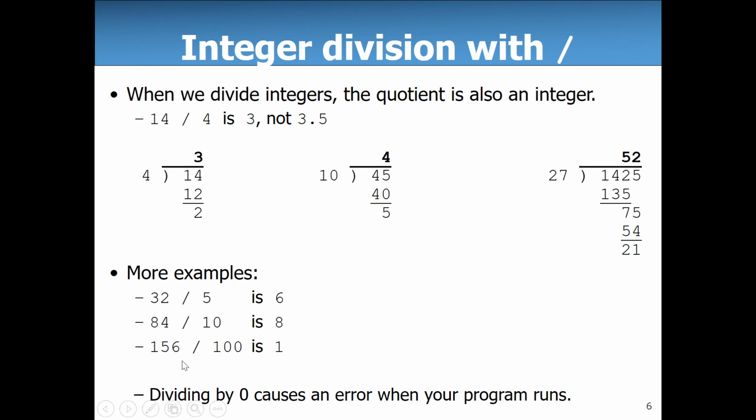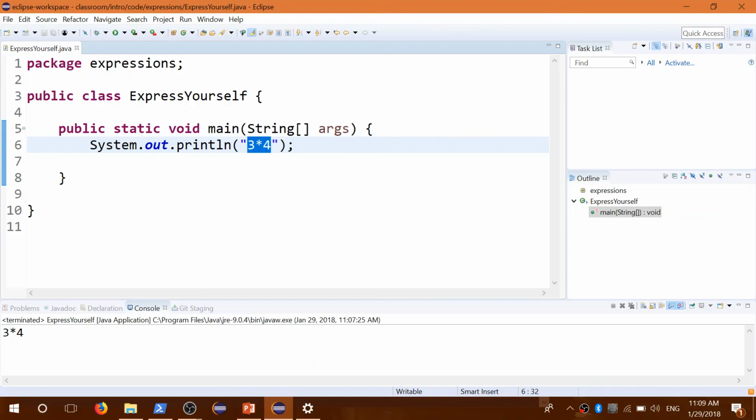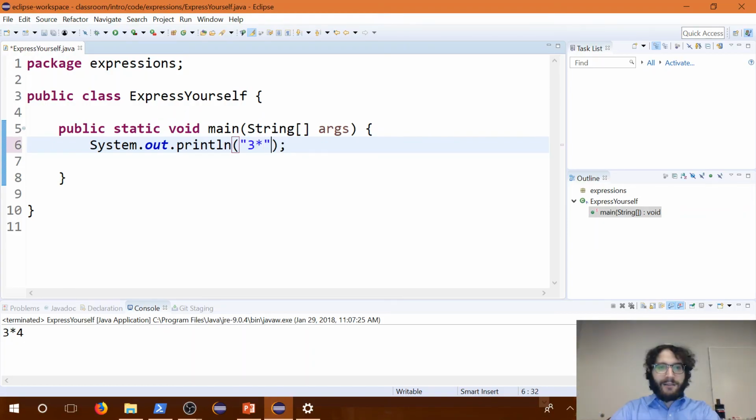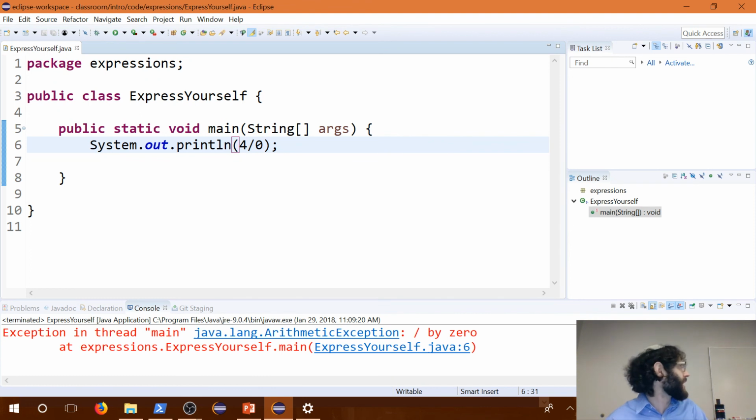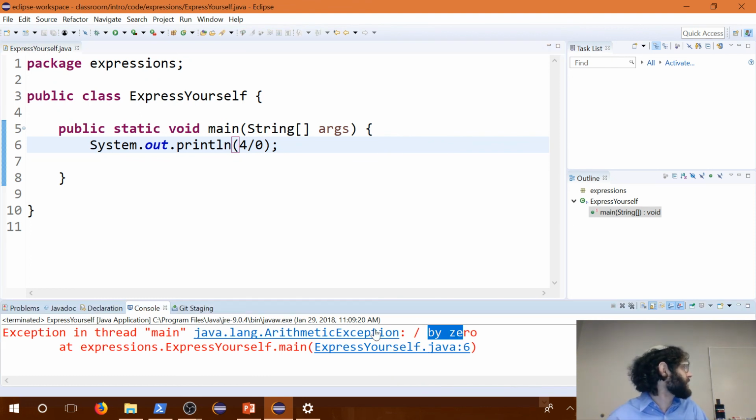So dividing by 0 causes problems when your program runs. So let's go ahead and see that. Just like your calculator doesn't like dividing by 0, your computer really doesn't like dividing by 0. It comes up with this nice big error, exception in thread main, division by 0. And it tells you what line it occurred at.